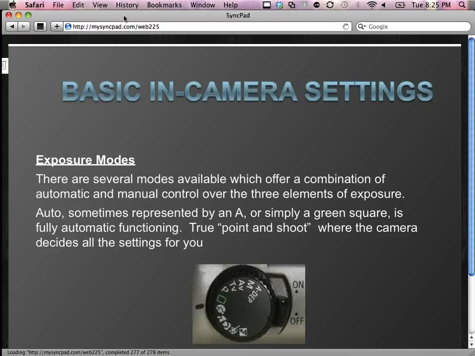So, basic in-camera settings. Exposure modes. There are going to be several modes available, and there are different flavors of camera. I looked at your list of makes and models in here. Auto is generally represented by the letter A on your camera, or simply a green square. True point and shoots default to auto. This one here just has a green square.